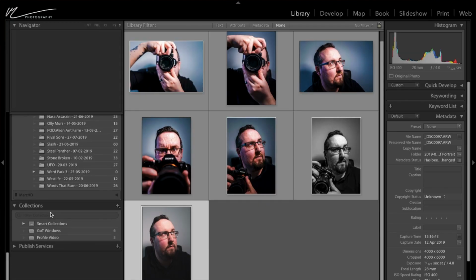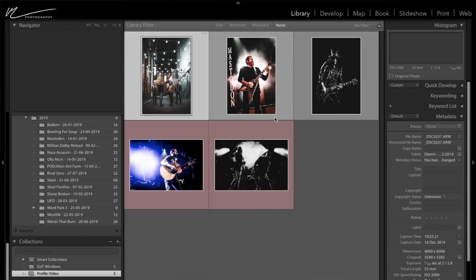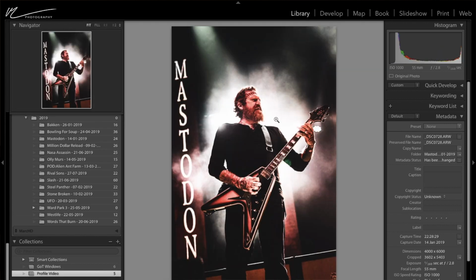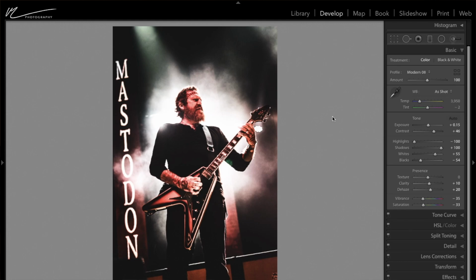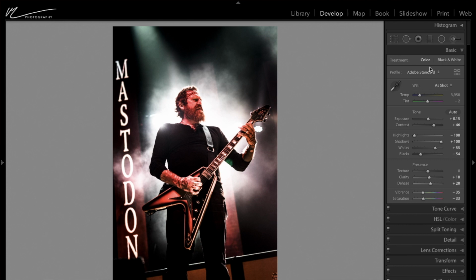But let's have a look at another photograph. So I've got some saved here into a catalog. I have this photograph of Brent Hinds from Mastodon, and what I've done here is I've added on my modern 8. If I take it away, if I go back to say Adobe Standard here, once this finally loads up, you can see everything is still looking quite vibrant here, even though I've turned down the vibrancy and saturation because there's a lot of red light.